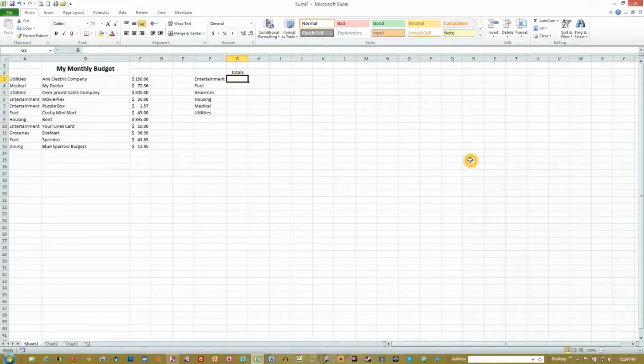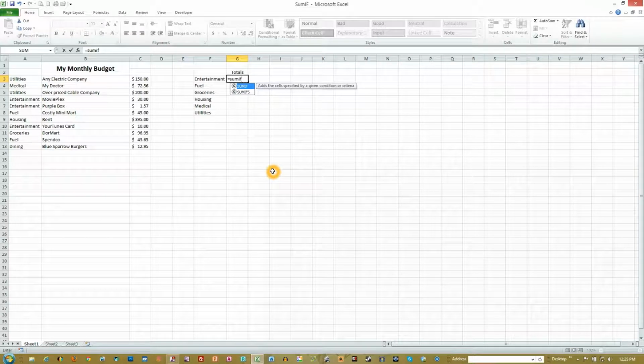So doing a SUMIF. The idea behind the SUMIF is we want to total things or sum them if something is true. So in this case we want to sum only the stuff from this column or this row that has entertainment. So we start that off by hitting the equal sign and we type in SUMIF, open a parenthesis, and then here it's going to ask us for our range.